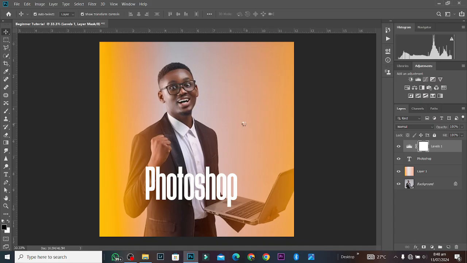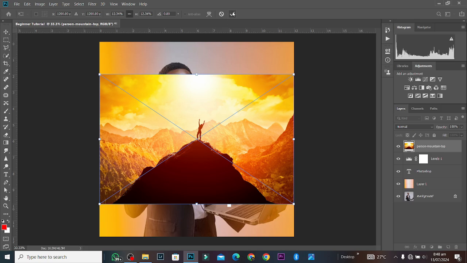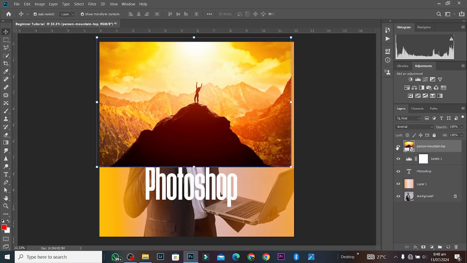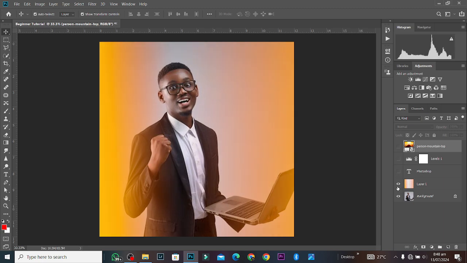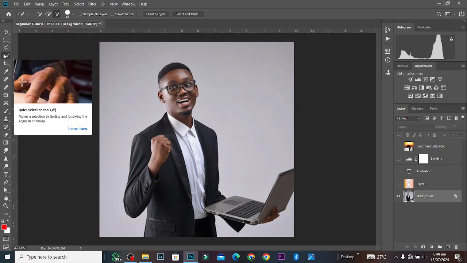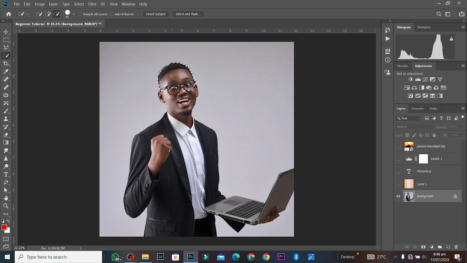Like this. If I want to apply this to it, before applying, let me cancel all these effects. Let me select this image only, using a quick selection tool. Can you see? I've selected it.